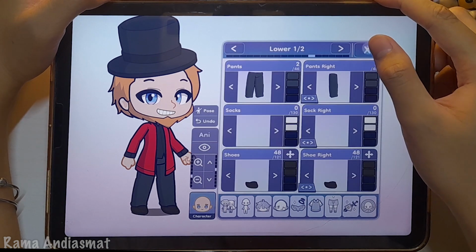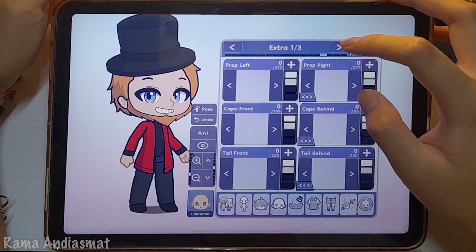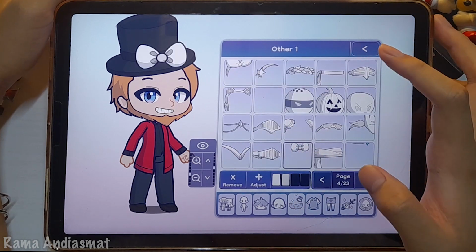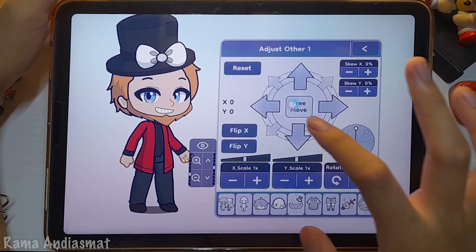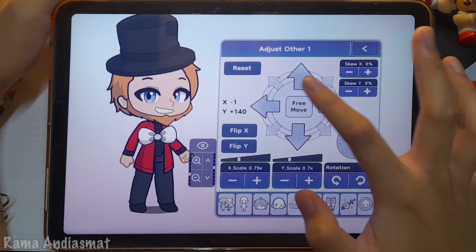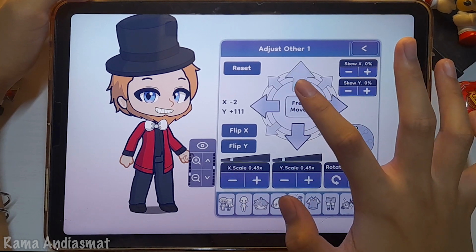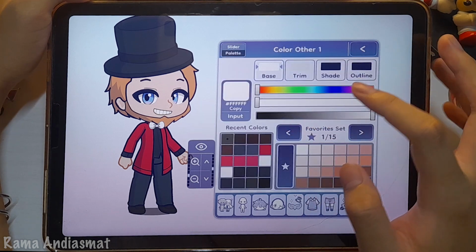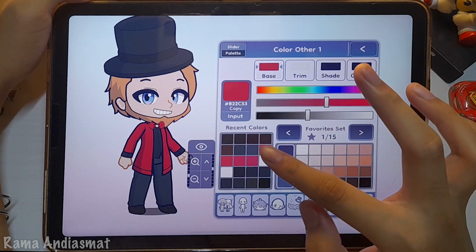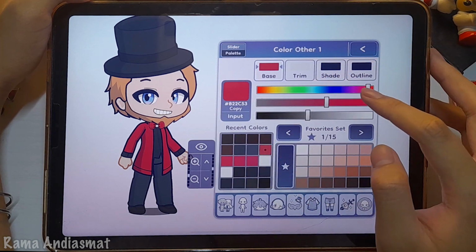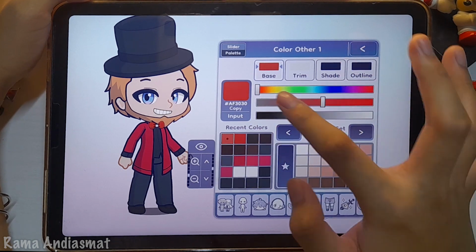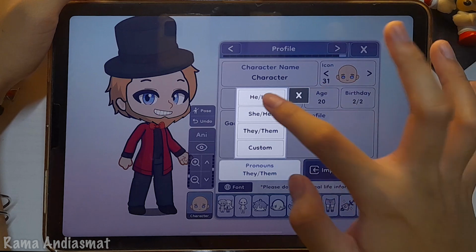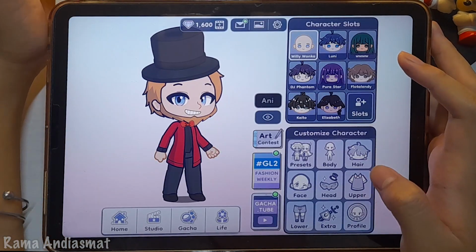So far, it's kind of simple to make this. Okay, next thing is the bow tie. Fun one. Let's adjust the bow tie. I'll make it smaller. Okay, that's good. Now let's color it. Oh, not maroon this time, maybe a brighter red. Okay, that's nice. I better name this Willy Wonka.